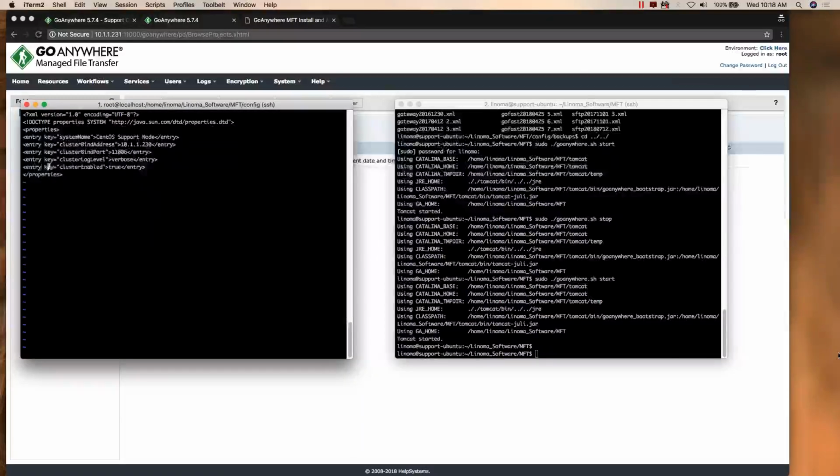In this case, I did some prep work, so this cluster is actually already enabled for this particular node. Typically, this file is going to be completely blank, and the cluster enabled value is going to be set to false. What you need to define is what your system name is going to be. In this instance, I called it CentOS support node. Then your cluster bind address and cluster bind port.